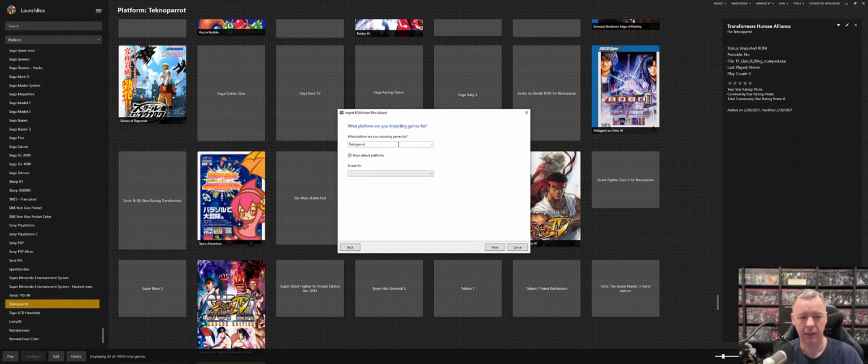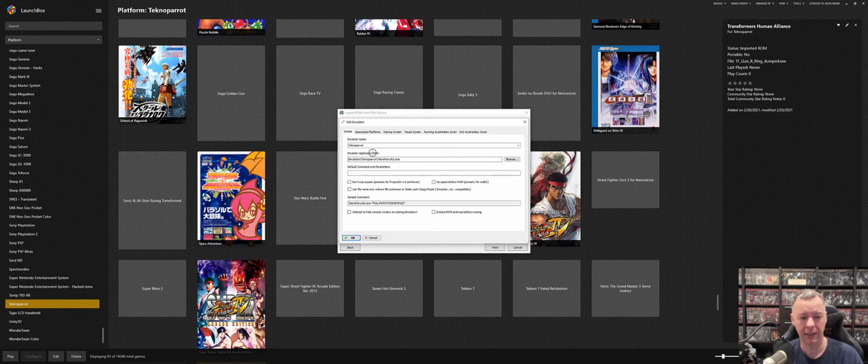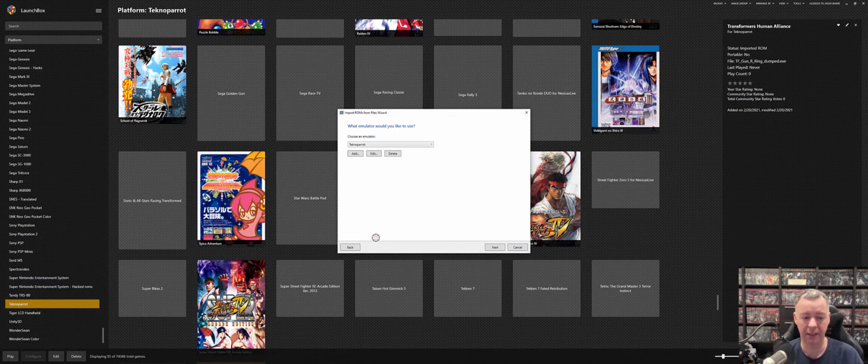So we'll click Next. Now I'm not gonna scrape for this because I've actually found it's easier to go back in after the fact, and you know what, I'll just show you how to do that as well. So I've already pre-configured Teknoparrot. In fact, just to show you what that looks like, I can edit this. I gave it a name, Teknoparrot. I gave it the location for the Teknoparrot UI, and that's it.